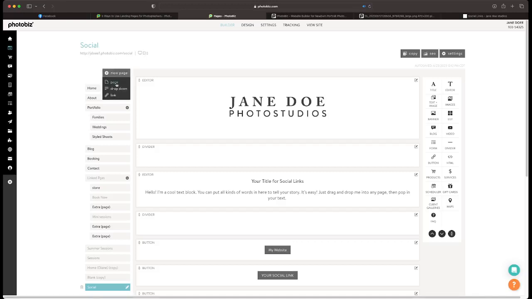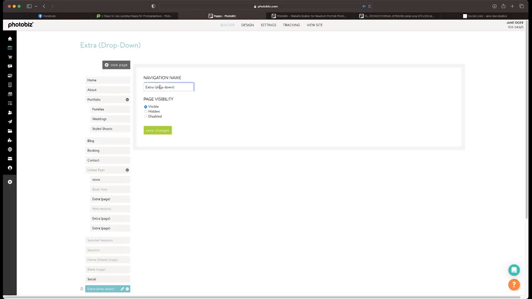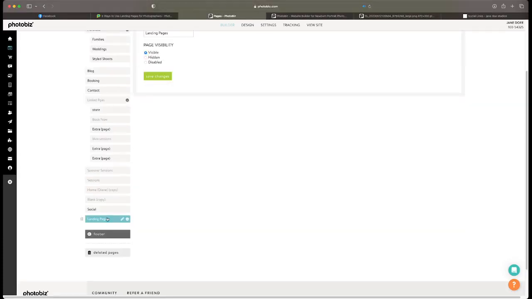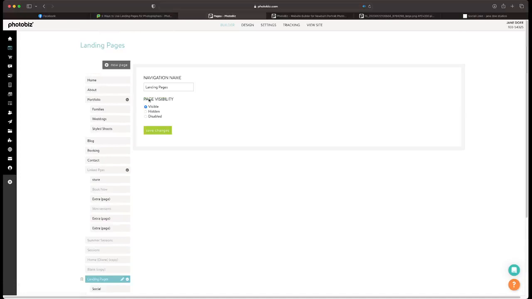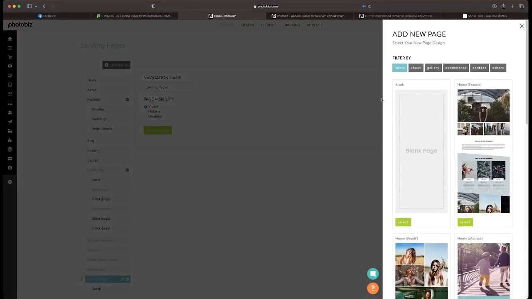And I'm just going to create a new drop down. I'm just going to call it landing pages. So let's just go through all the landing page types that we can create today. So we have one. We're going to put our social in there. So now we have that. And next, let's look at other options that you have. So again, we can create new pages right away.